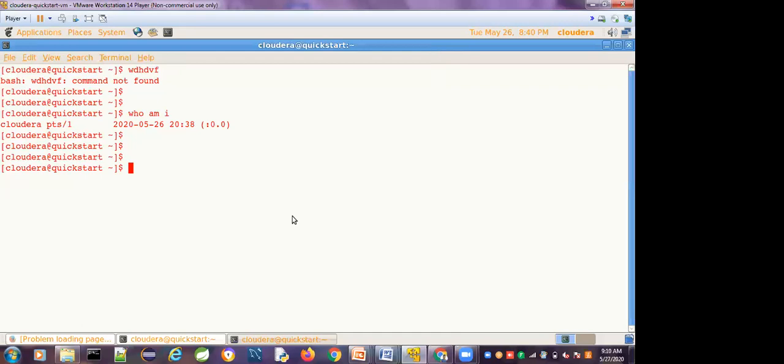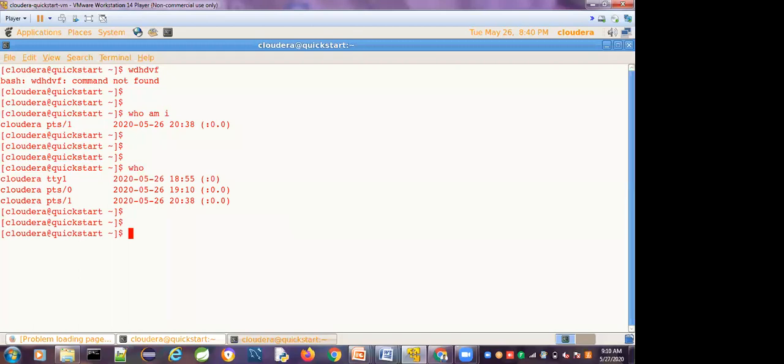We know that Linux is a multi-user multitasking system. I am connected from my system, and someone else will be connected from another system. They are all accessing the same server. At a time, how many are working on the same server? I want to know, so I will give the who command. At a time, three terminals are working. Cloudera is the first, this is terminal one, tty1. tty means terminal. So three members are working here.